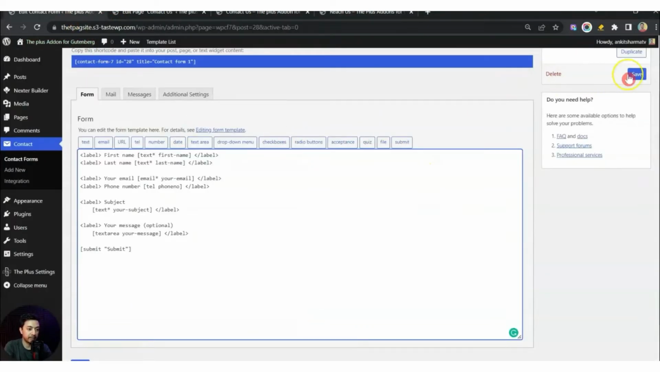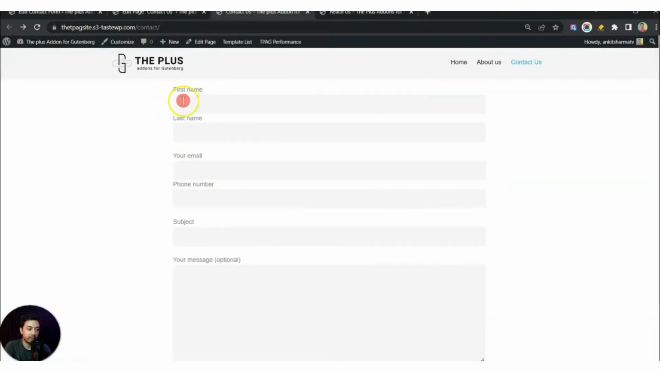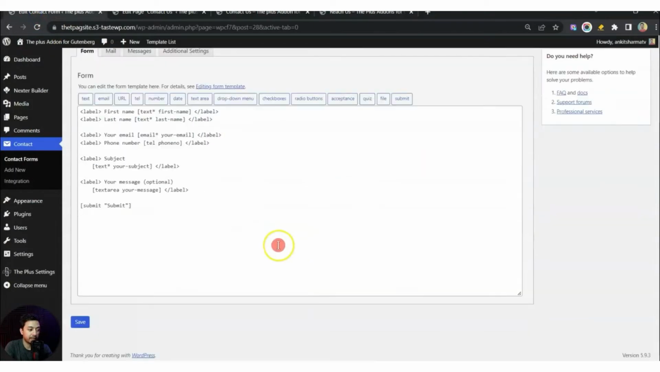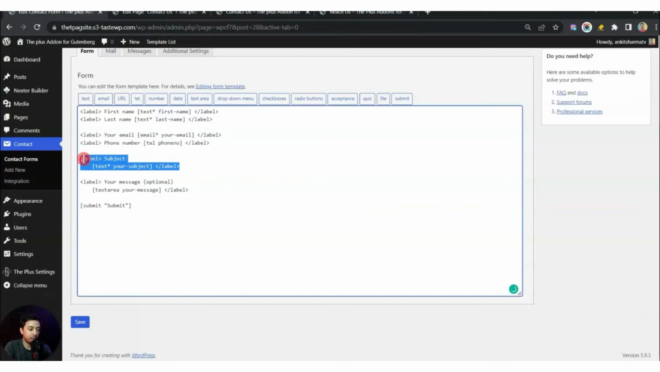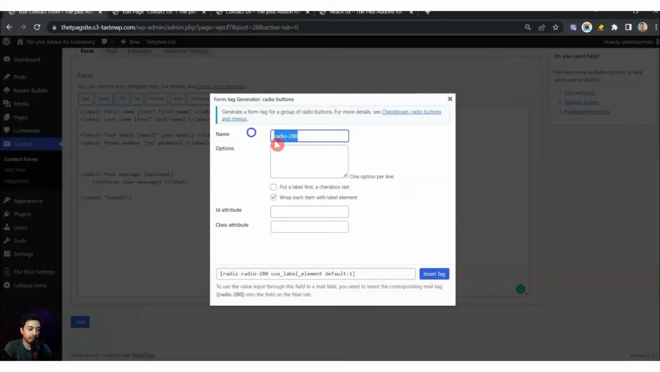So let's go ahead and save this form and see how it looks in the front end. So now you can see we have the first name, last name, email, and the phone number. Now after this, we are going to add this select option. So we come back here, and we don't need the subject field, so we will remove this. And here we are going to add radio buttons. So let's click here, and we will call it maybe just options.